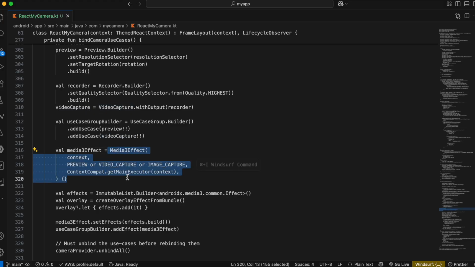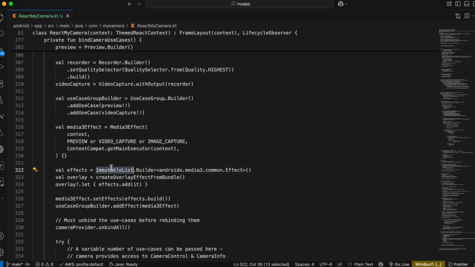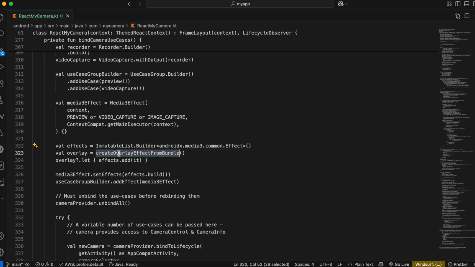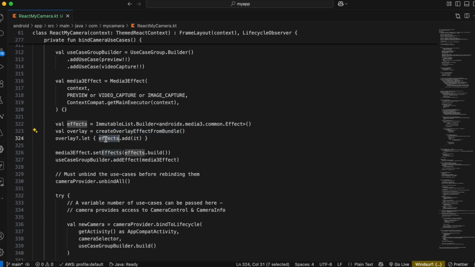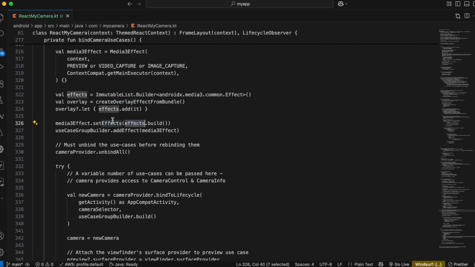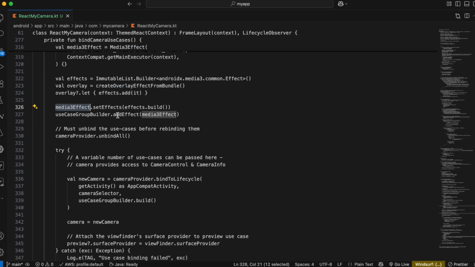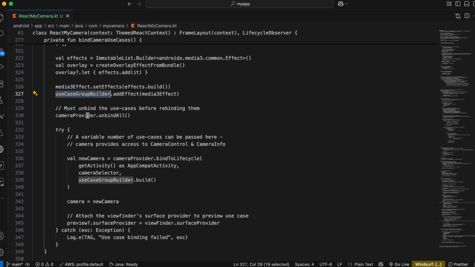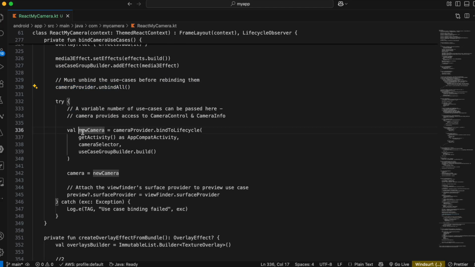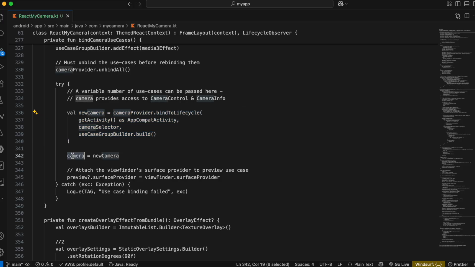Then we initialize our media 3 effect as well. Then here we have this immutable list dot builder where we pass the AndroidX media 3 effect, and here we have a method called create overlay effect from bundle. I'll show you that method in a bit. Then inside this effects array we just add our overlay which we got, then we set the effects to our media 3 effect, then we add the media 3 effect to our use case group builder. We unbind our camera provider, we bind it to the life cycle over here, then we set it to our new camera object. Then here we set the surface provider as well.